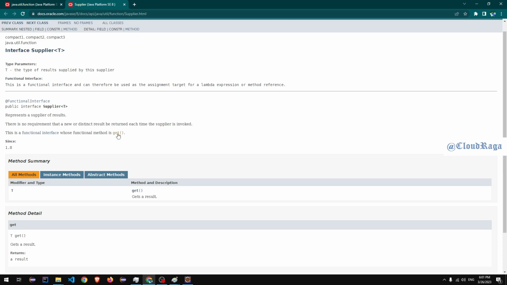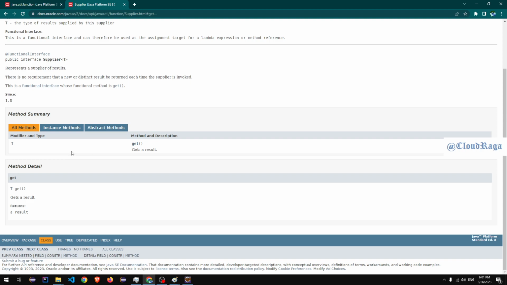And it has a method get, just one abstract method, which has a return type of T. So get does some operation, but returns something without taking any input.